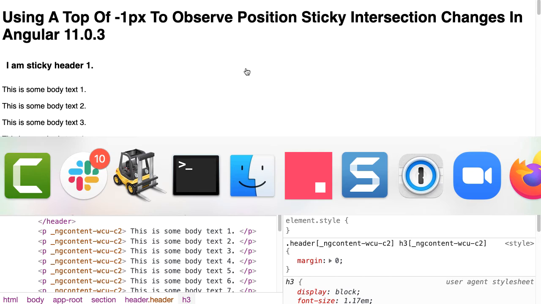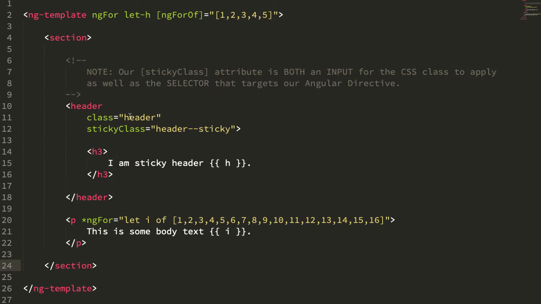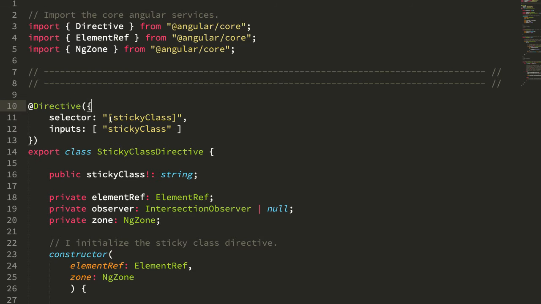Let's take a look at how we're actually applying this CSS class. This sticky class attribute here is actually doing double duty. It is both providing the CSS class that we want to apply to the host element, and it's also acting as a selector for an Angular directive. And here is the Angular directive. You can see it is targeting based on the attribute sticky class, but it's also using an input of sticky class.